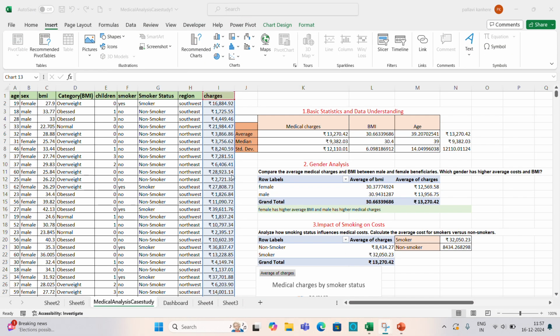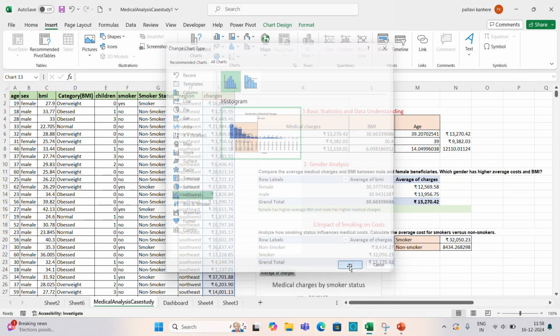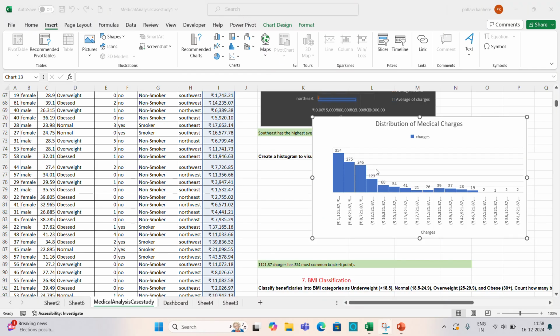Select the charges column. Go to the insert section. In the insert section, select chart. In all chart, select histogram and OK. See in this histogram, the 1000 to 1121.87 medical charges has the 354 most common bracket.